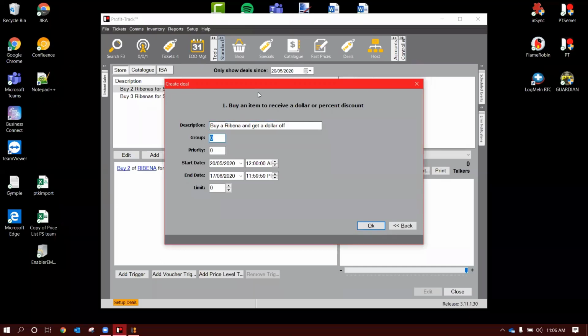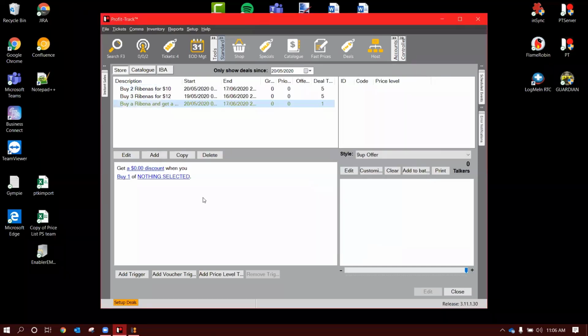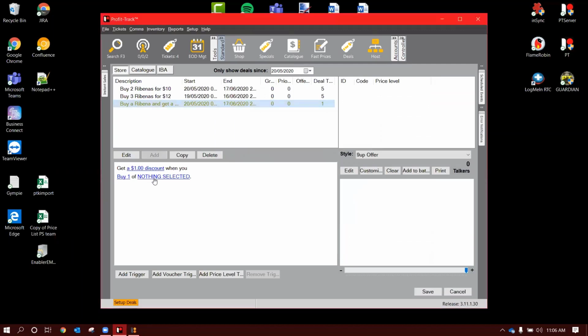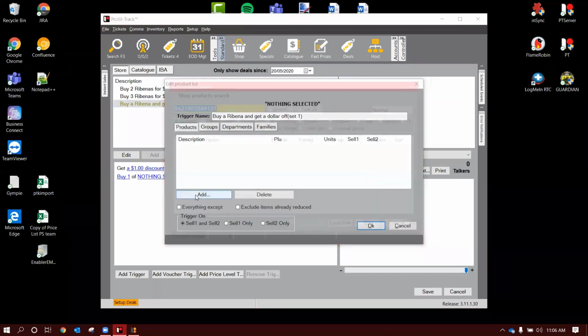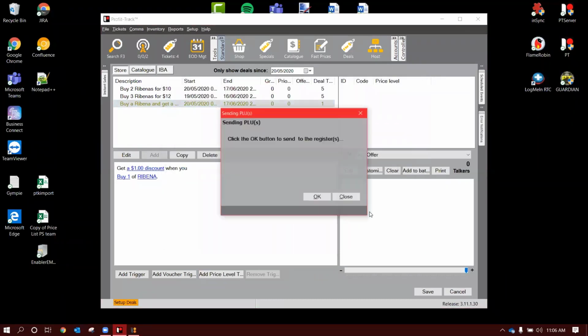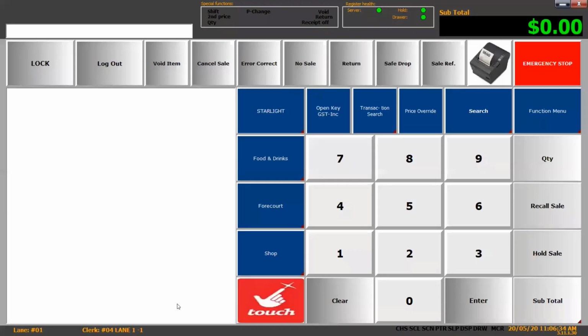Now we're going to trigger that as group 0 just for now. I'll show the difference in a second. Priority 0, because there's no other deals of that type for it to clash with, so it's fine. And okay. And $1 discount. You can do this by % as well when you buy one of this product. Send that down. Done. Cool. So jumping back into the point of sale.